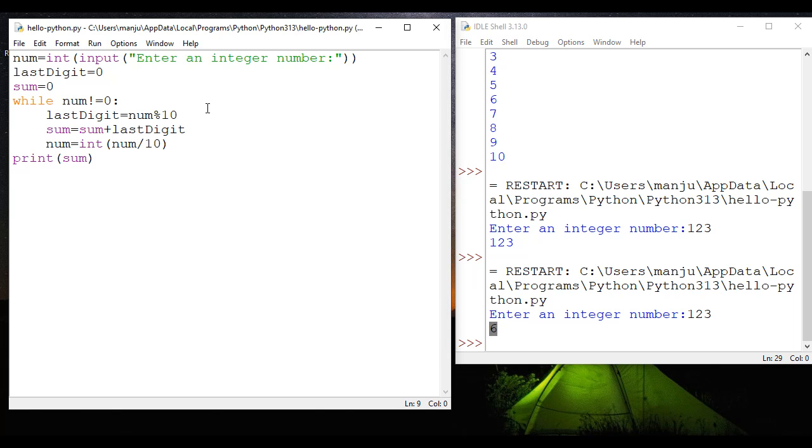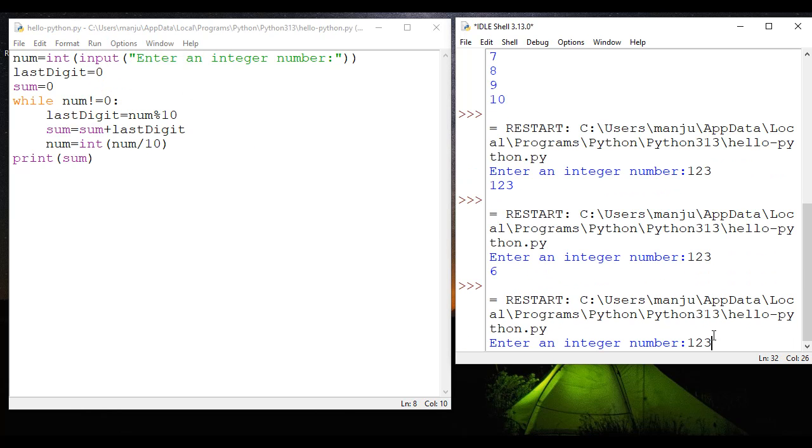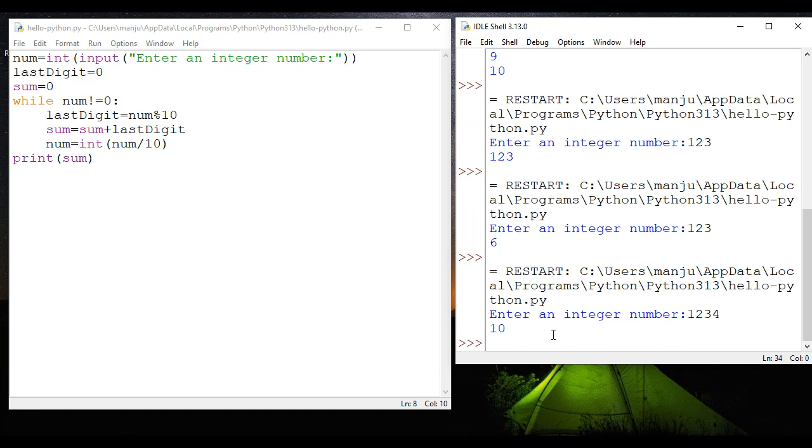So very simple logic. As long as num is not equal to 0, get the last digit, add the last digit to the sum, store the remaining digits in the number. That's the logic, guys. Finally we get the sum. If I run it again, if I say 1 2 3 4, I hit enter, it displays 10. 4 plus 3 is 7, 7 plus 2 is 9, 9 plus 1 is 10. So we have successfully written the program to find the sum of digits in a given integer number using the while loop, guys.